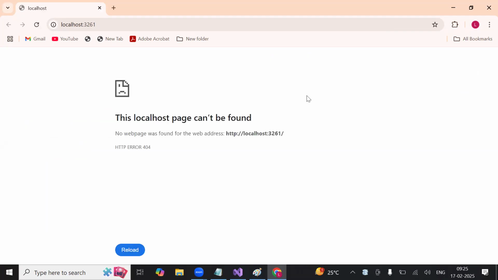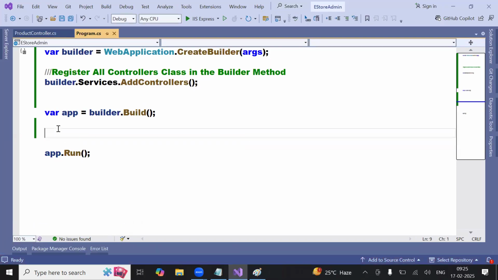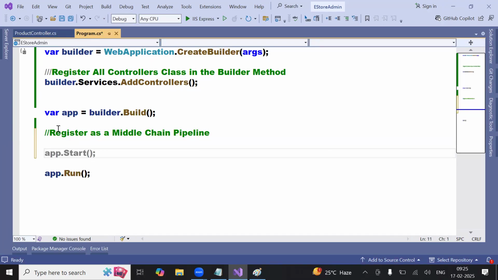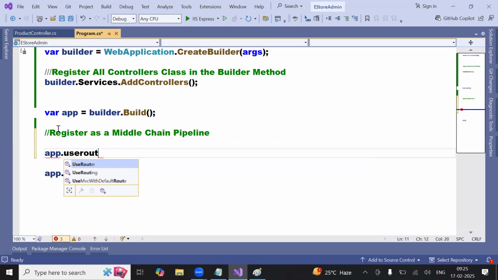It is not working. Why is it not working? You need to register a pipeline here. Understand my point? You need to register as a pipeline, a middleware chain pipeline. So what do you need to do? App.use routing. You see the app.use routing method?